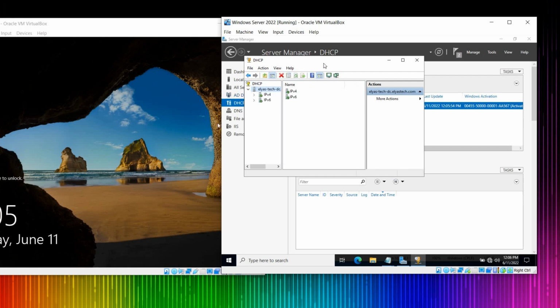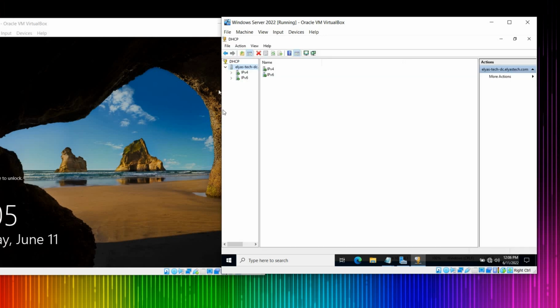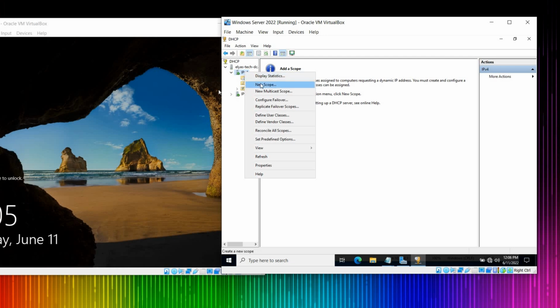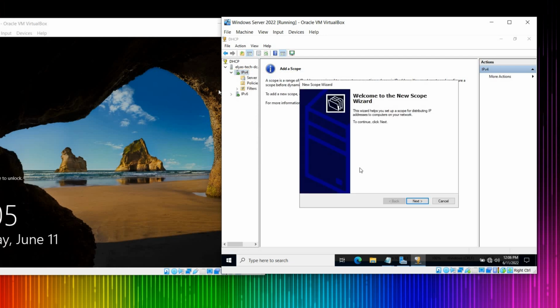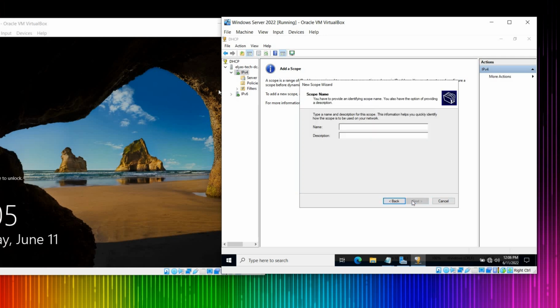So I want to expand this one. I don't know if it's going to be expanded or not. I want to right click here, and I will say new scope. So here you just need to click next.